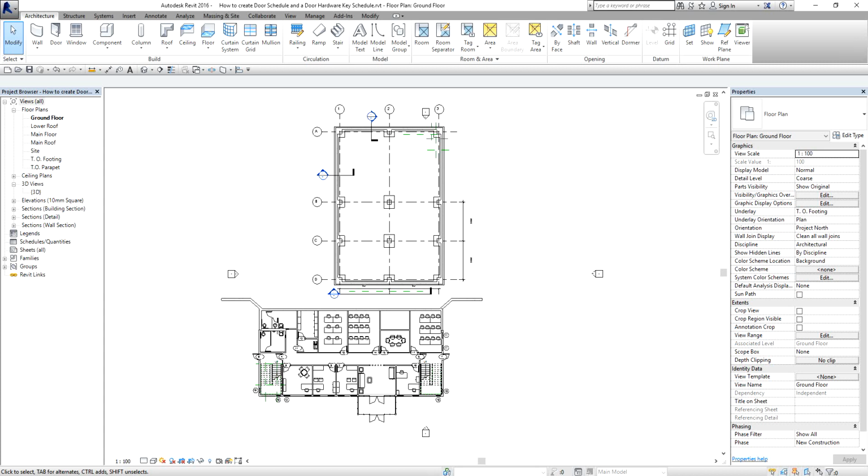So for today's lesson, I'm going to teach you how to create a door schedule and a door hardware key schedule. You can just open your sample project, or if you do not have a sample project, you can just drop an email and message me, and I will gladly share the Revit model that I have.